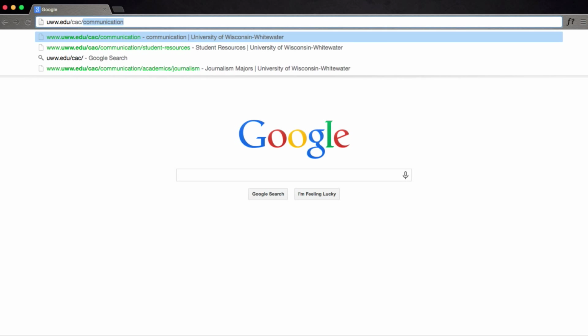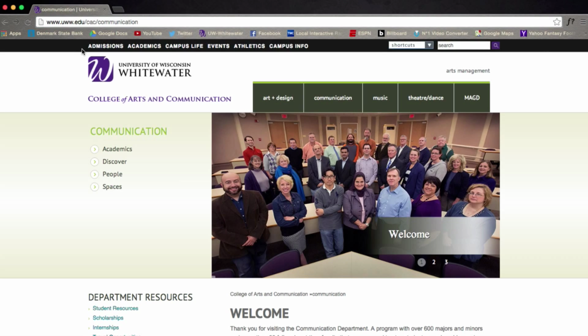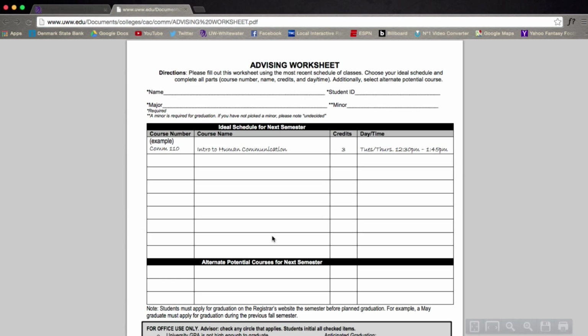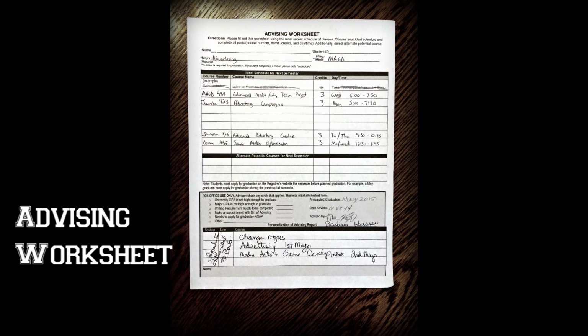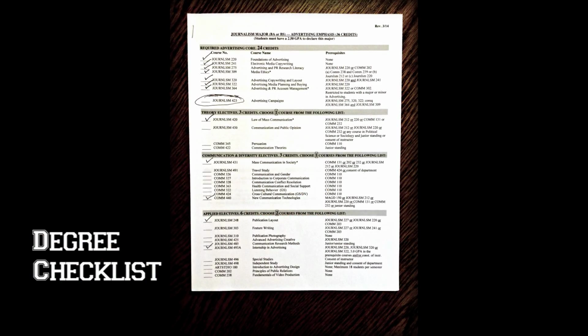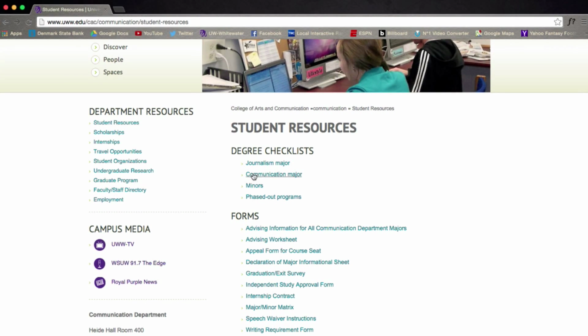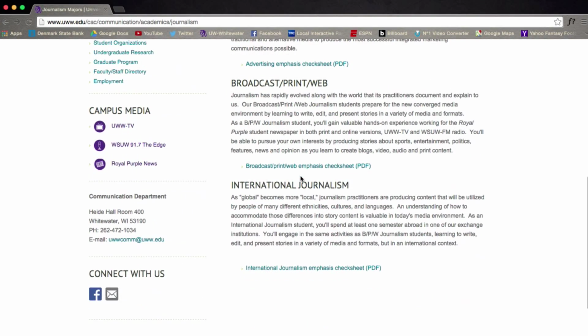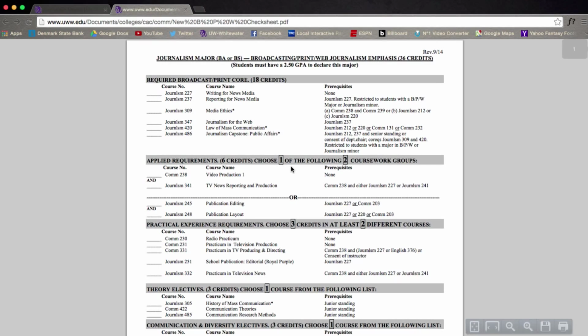The next two forms that you will need for the communications advising process are both found on the communications website. Underneath the word forms, it'll be the advising worksheet. Print that off and make sure that you have that all filled out before you get to advising. The third and last form that you'll need for advising is the degree checklist, and this can also be found right on the communications website under student resources. It'll pop right up on the website, and then I can print that off and just check off all of the classes that I've already taken.